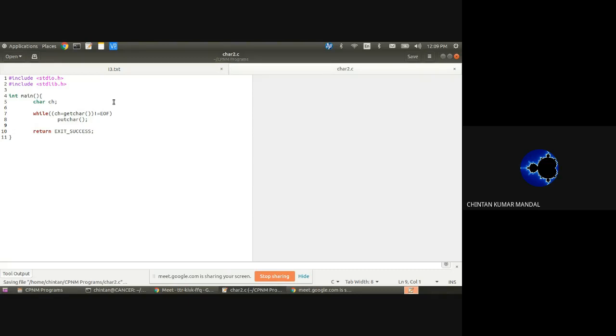So this is a very simple problem. There are two functions which I have used, and one macro. The macros are EXIT_SUCCESS and EXIT_FAILURE. These are usually called macros. There is a specific meaning for macros: they are specifically constants, and EOF is also a constant. EOF means end of file, and these macro values are defined in stdio.h. ch is a char value.